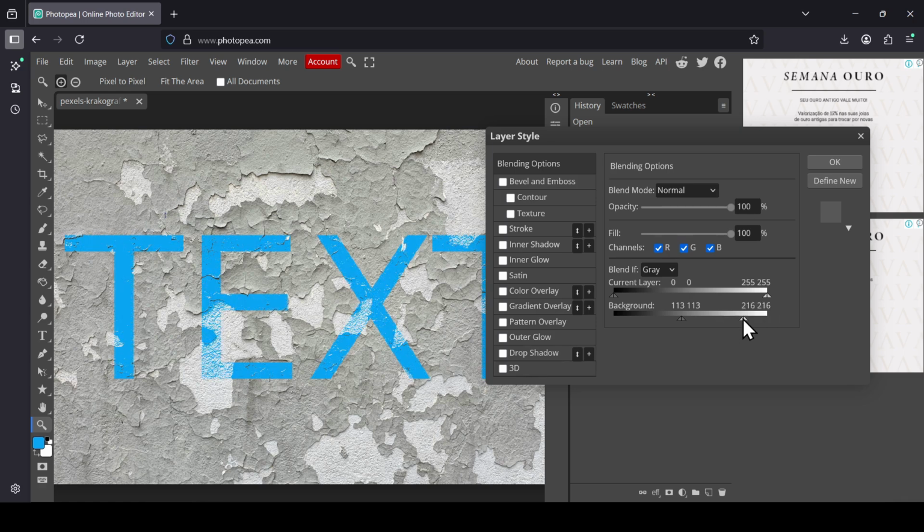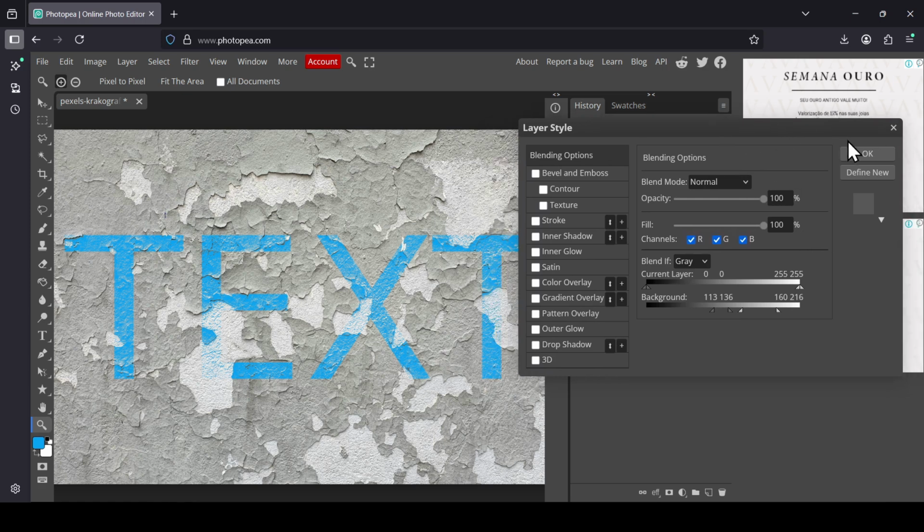Now if you want a smoother transition, hold the Alt key to split the handle. You can use it for this one or this one. Hold the Alt key, left click, and then drag this one to the left. You can also split this one here. Just hold the Alt key and then drag to the right or left. I'm going to drag to the right. Like this. Now I'm just going to leave it like this and press OK.